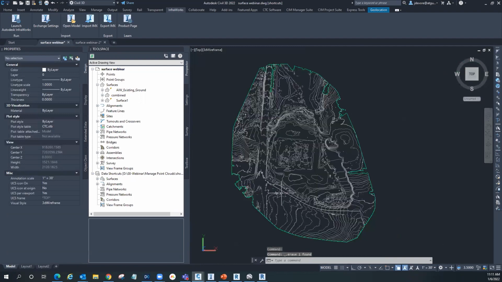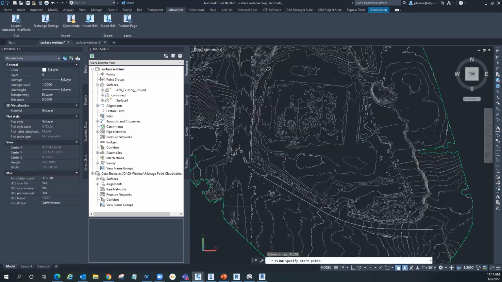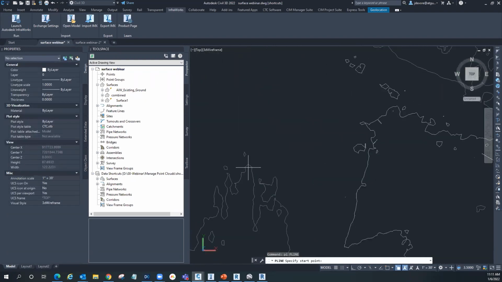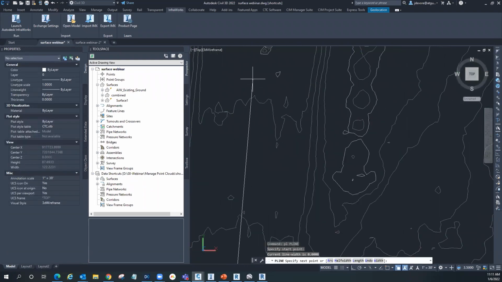All right, so we kind of have a center line there. Let's go and make another one over here. Maybe follow this high point along this road here.